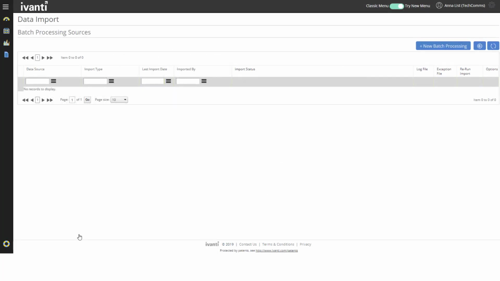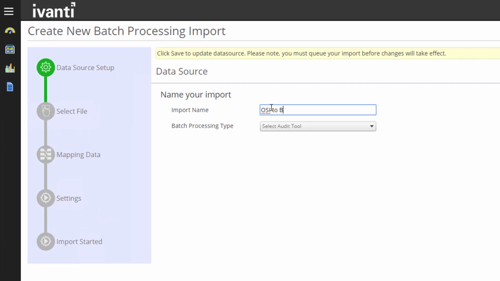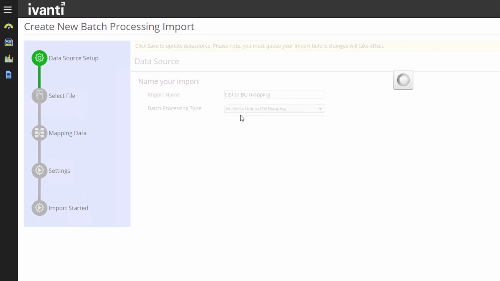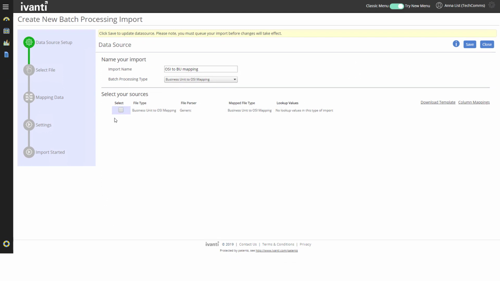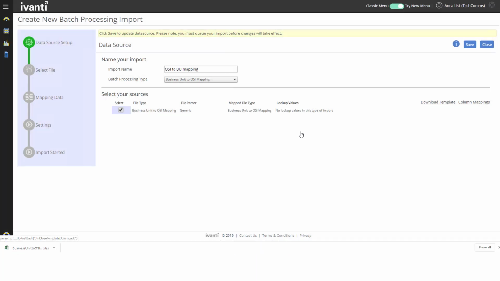We are going to add a new batch processing data source, which will enable us to download a template for our import file. Click New Batch Processing. Type an import name, then in the Batch Processing Type field, select Business Unit to OSI Mapping. Then select the Business Unit to OSI Mapping checkbox and click Download Template. Select Business Unit to OSI Mapping again on the dialog, then click Download Template. A spreadsheet is downloaded, which we can open.